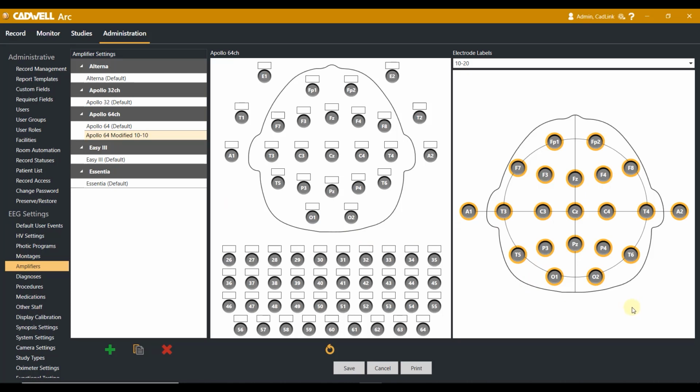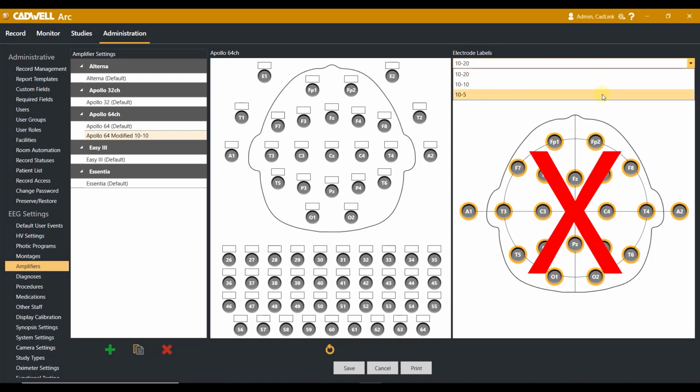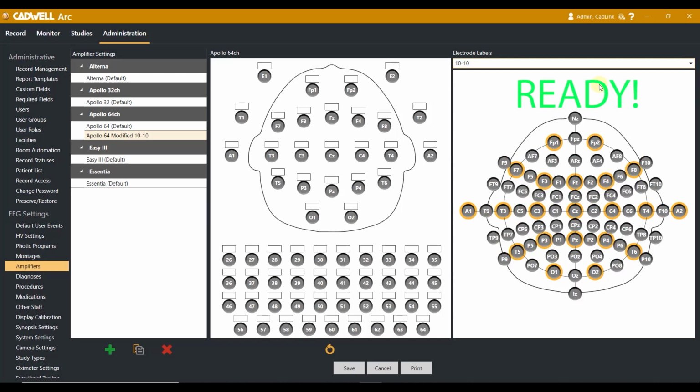Since I'm creating a modified 1010, I do not want to use the 1020 electrode layout labels. I will simply move to the top of the column and left click on this drop-down and choose the option desired for creating the input labels. In this instance, I will choose 1010. Once selected, the electrode labels layout for 1010 will be displayed.